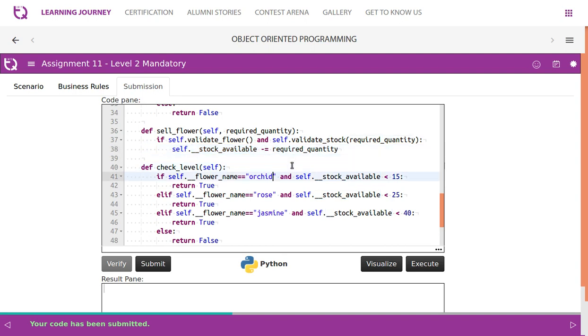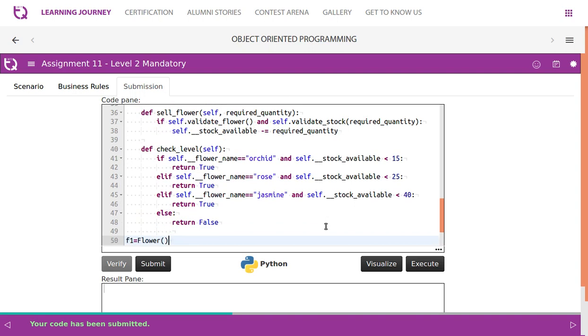Then check level. If the flower name is orchid and the stock available is less than 15, we return true. In the else if section, we check if the flower name is rose and stock available is less than 25, we return true. If the flower name is jasmine and stock available is less than 40, we return true. Otherwise, we return false.